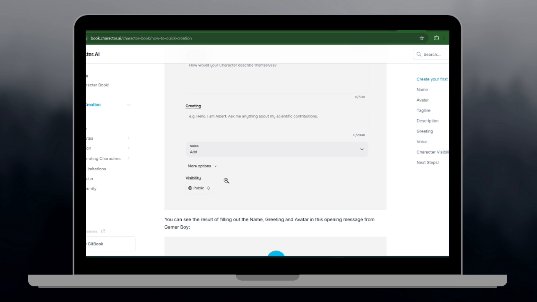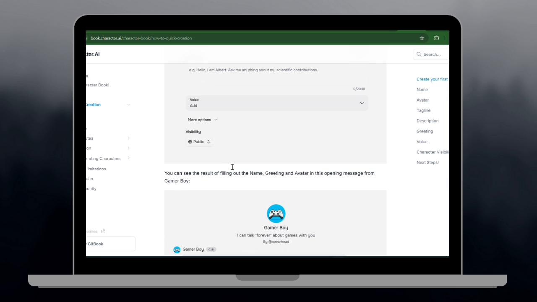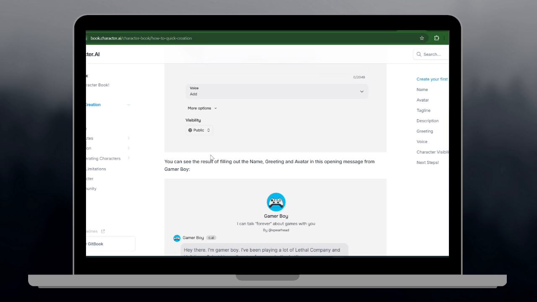Then decide who can chat with your character. Public, it's visible to everyone. Unlisted, only accessible through the shared link. And private, only you can chat with them.